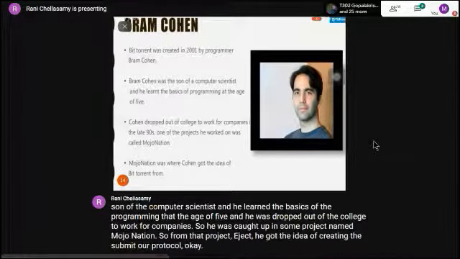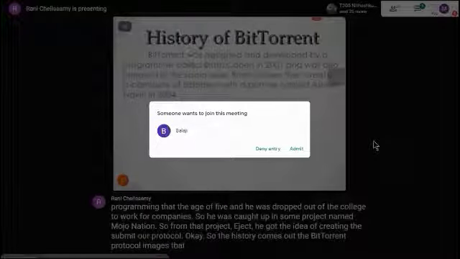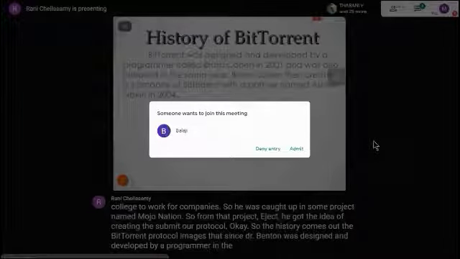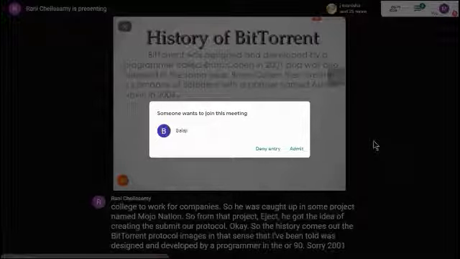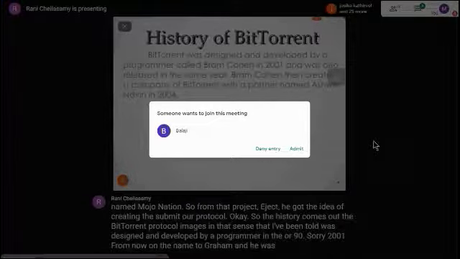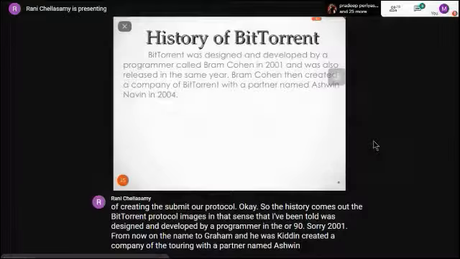So the history of how the BitTorrent protocol emerged: BitTorrent was designed and developed by a programmer named Bram Cohen in the year 2001, and he then created the company BitTorrent with a partner named Ashwin Navin in the year 2004.